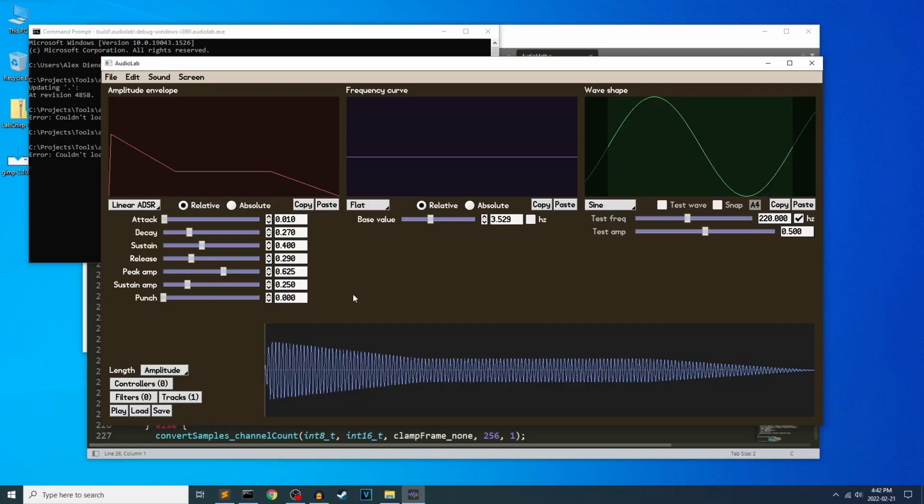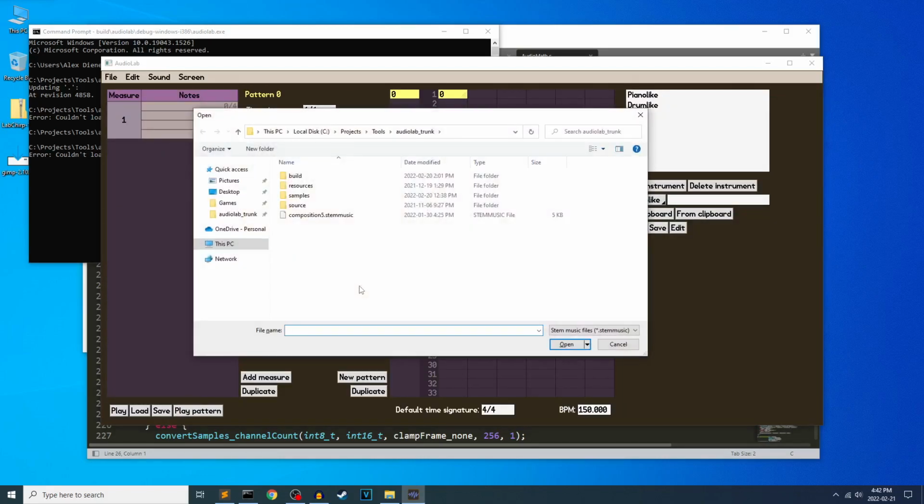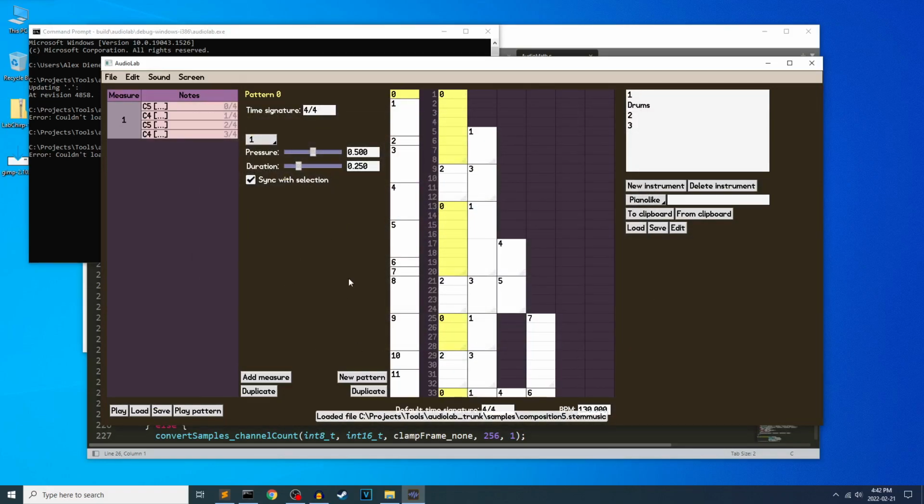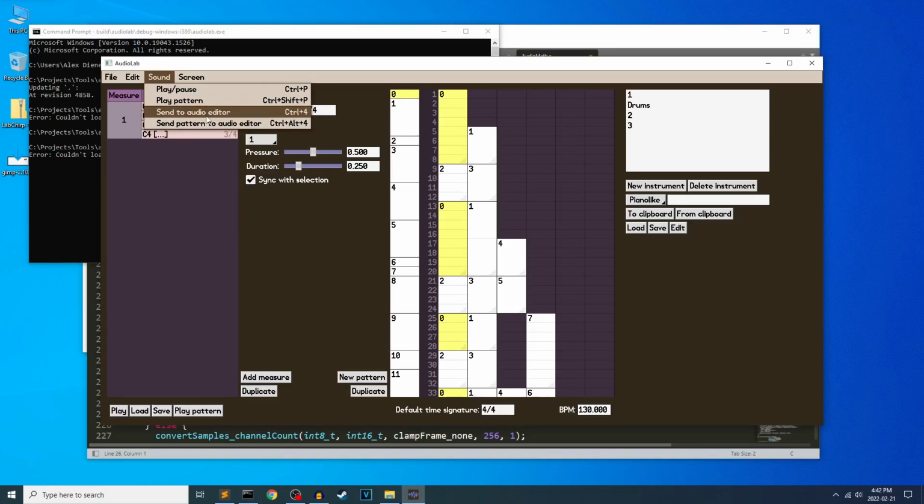Other thing, right, so I had this problem with my waveform. Let's open one of these that will actually open. I think this is the same file I used as an example for this before. Send to audio editor.